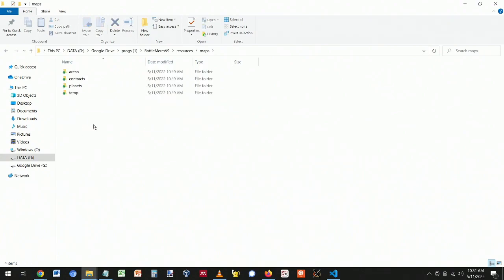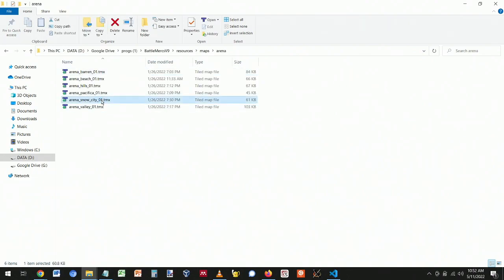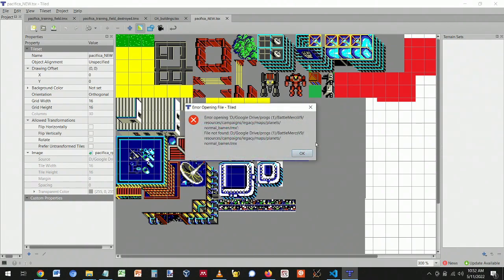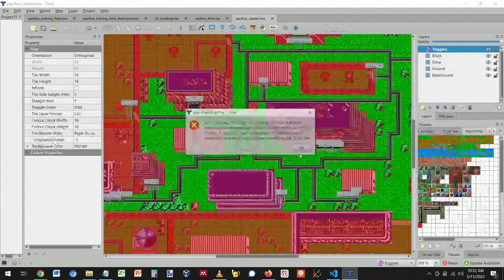This folder contains all the general maps that are intended to be used across any campaign or any career that the game holds. So these are sort of like common maps. For instance, arena maps. Let's look at Snow City. If you have Tiled installed and you double click on a map, I'm getting errors because I had previous maps open.